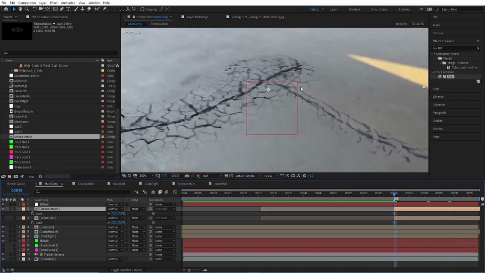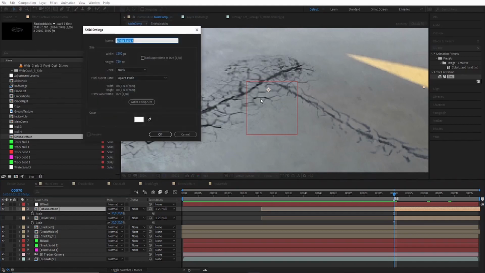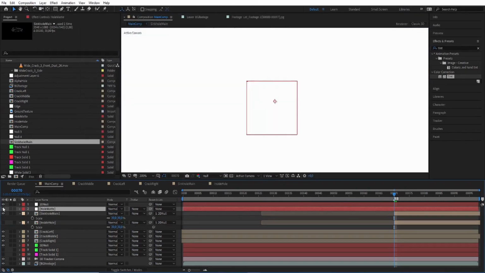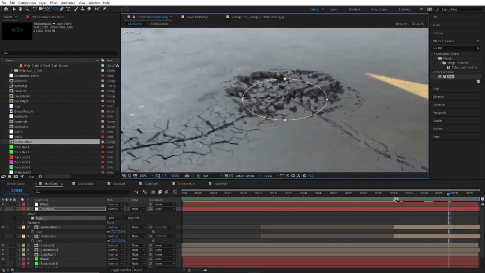What we're going to do is create a map here. So when the cracks open up, we basically want to get rid of this. We want to erase this, and this. So let's create a map. Let's create layer, new, solid, and let's name this hole map. Okay, let's disable that for a second. That's it. We have the size also.